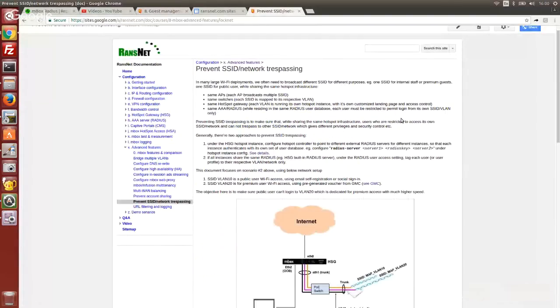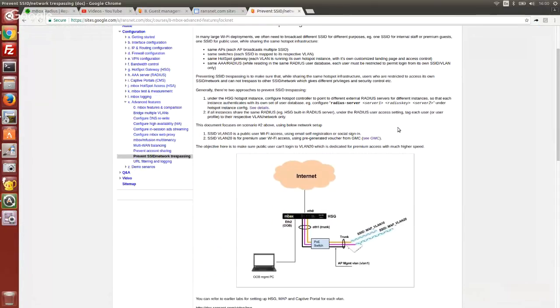Hi guys, today we're going to cover a very short and quick topic on one of the advanced features for HotSpot access control. We had a number of requests from customers in a large Wi-Fi deployment environment who run multiple SSIDs, and they want, for example, some of the SSIDs to be for public users to access, where the public user will do a self-registration and get a username and password.